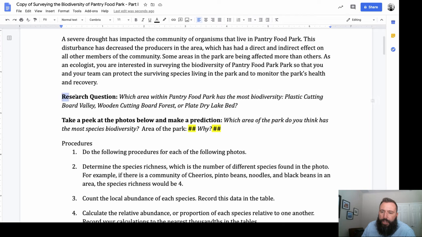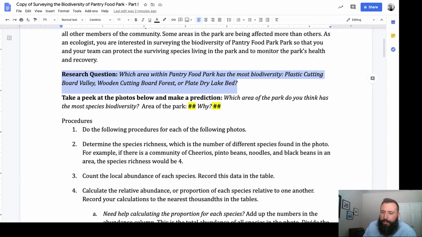So the research question that will guide us through both part 1 and part 2 of this lab is the following. Which area within Pantry Food Park has the most biodiversity? Plastic cutting board valley, wooden cutting board forest, or plate dry lake bed? In a moment, I'll show you the photos of these different areas within the park, but you're going to make a prediction here. Which area of the park do you think has the most species biodiversity? You're going to tell me one of the 3 areas of the park, and then just give me a quick explanation as to why.